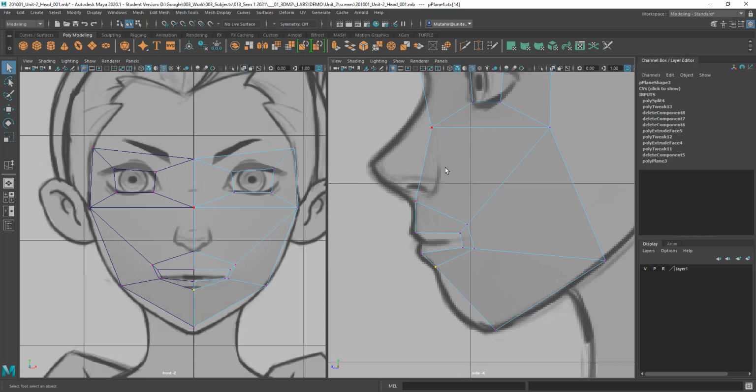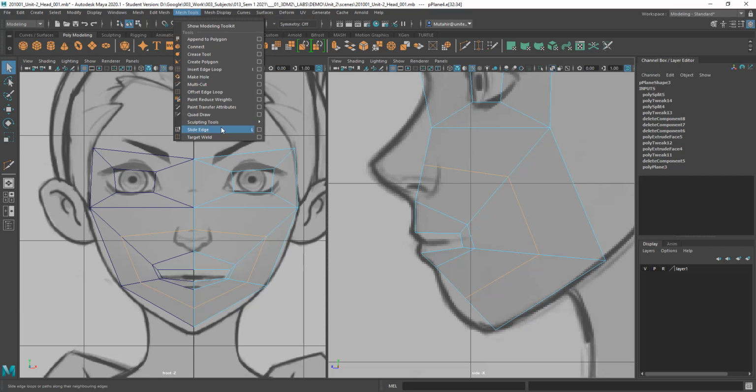We'll add another one to define these points here. So I'll hit my cut tool again and do something like that. The edges need to be slid in, so I'm going to select all three. You'll notice that sometimes I use shortcuts. I have my slide edge with the shortcut of L, and I have insert edge loop with the shortcut of I.